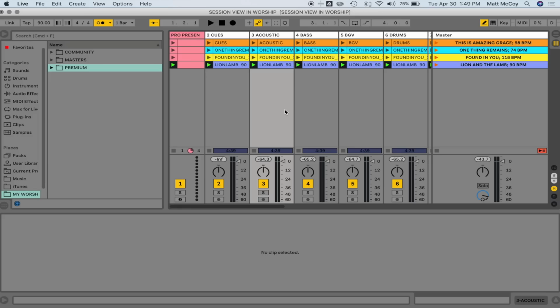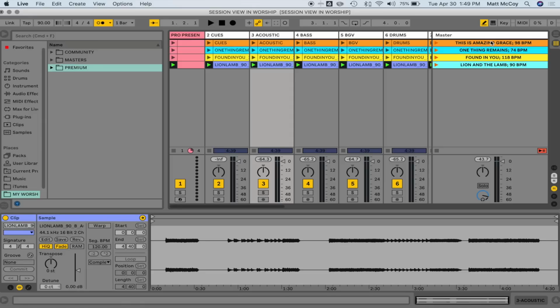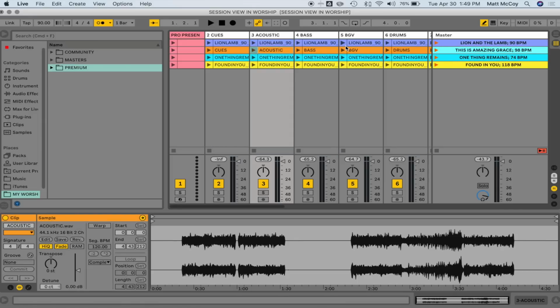I think the main reason I run session view is that when I'm preparing a worship set in session view, it takes me hardly any time at all. I can easily just drag the audio clips in, and if I need to reorder the set list, let's just say I want to do Lion and the Lamb first, I can just drag and drop, and all the audio clips for Lion and the Lamb go up with it. It's just really easy to look at it from a set list perspective. So I think it's really fast to build a set list and really fast to rearrange a set list. That's one of the reasons I like session view.